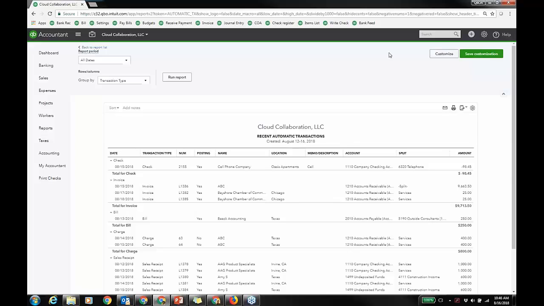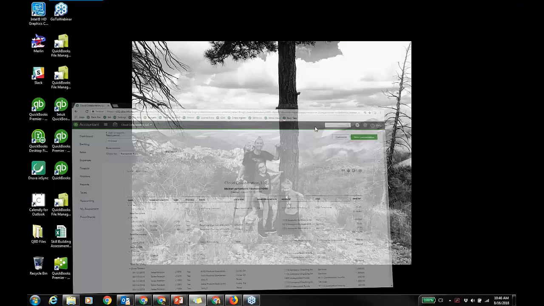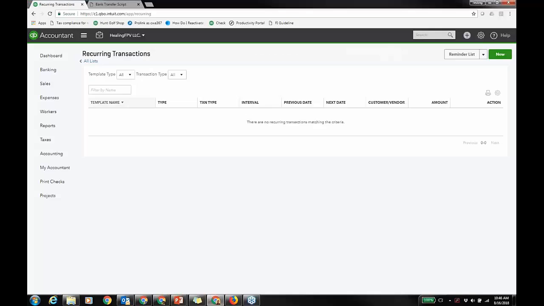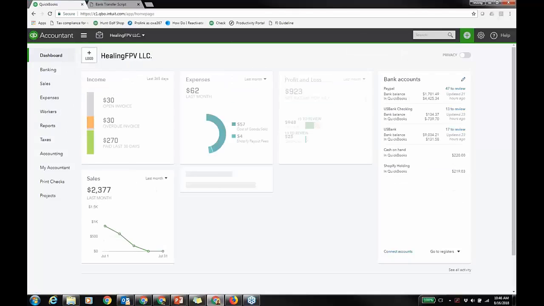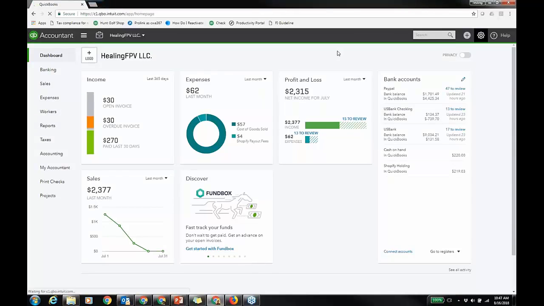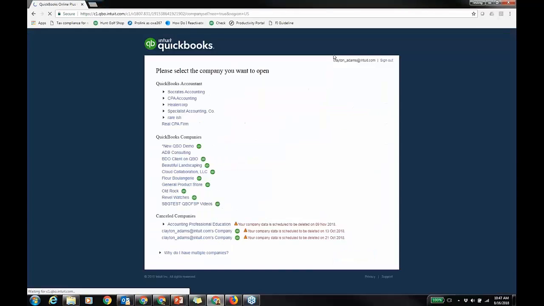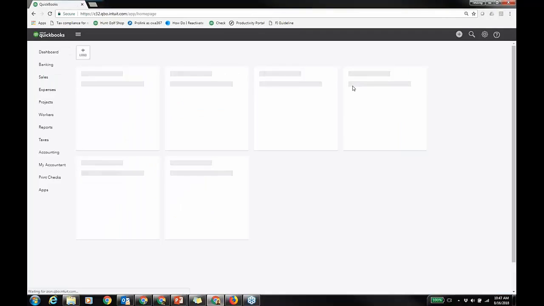Okay, so that's reporting. Now let's look at HubDoc. I'm going to go into QBO as a client because I need the app. I have it under a different name. And, one second. I'm going to go into the same file we've been in, Cloud Collaboration, and I'm going in as a client would, because that's the direct integration with the apps.